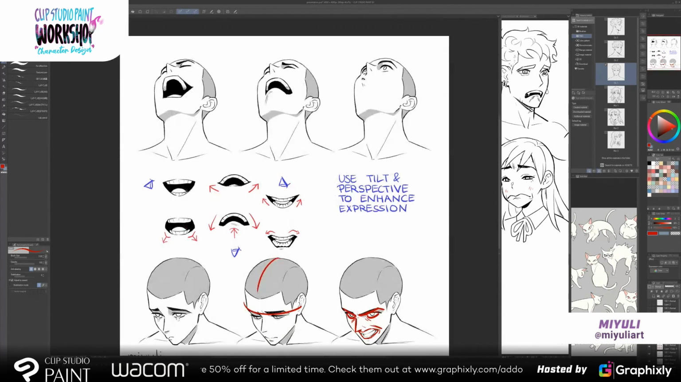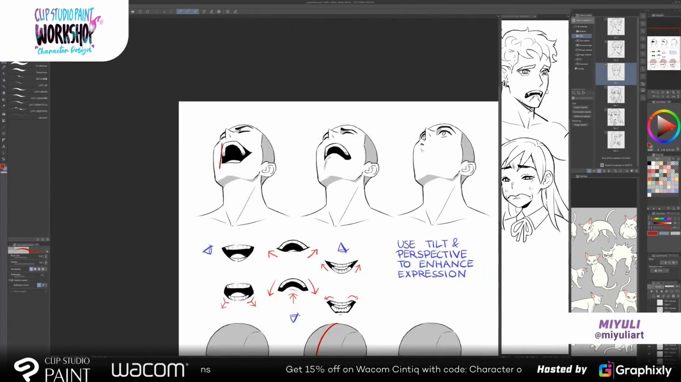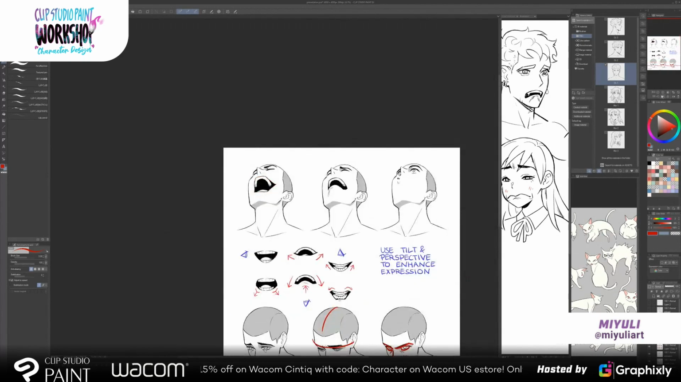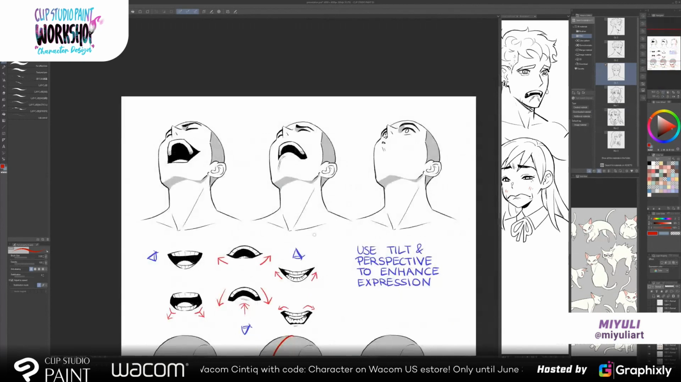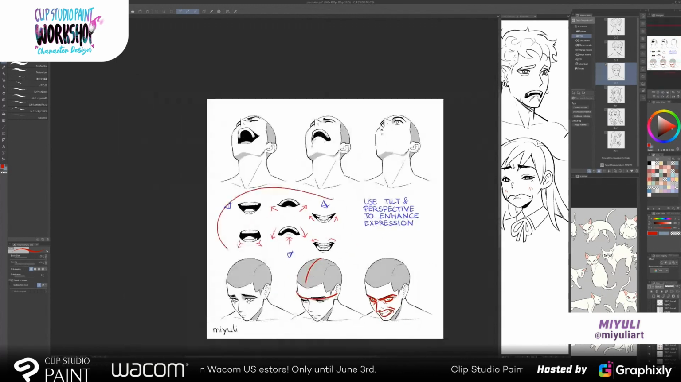Then we also have maybe some expressions that work better if the head is tilted backwards, for example, with this laughter, with a very hearty laughter. It can really enhance the expression if we draw a huge mouth laughing. We don't have to, but I feel like this really helps. The other expressions, like this one, is a little bit harder to read, in my opinion. And I have a couple of pointers here that might be good to consider.